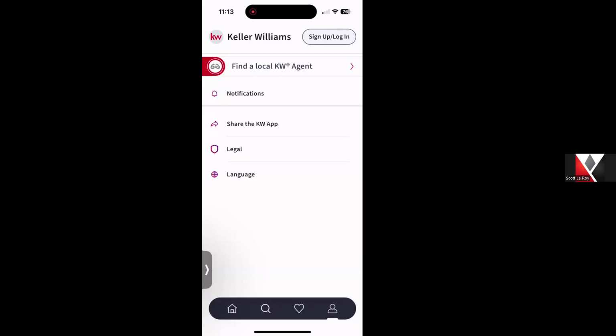This is what it looks like when the app is unbranded. Notice that there's no agent information at the top, and it actually tells me to find a local KW agent. Okay. If this is what your app looks like, then I'm going to show you how to find your agent. Or find yourself for that matter. And go ahead and make sure that the app is branded to you. If a consumer downloaded it straight out of the App Store instead of using your link, this is also what it will look like.